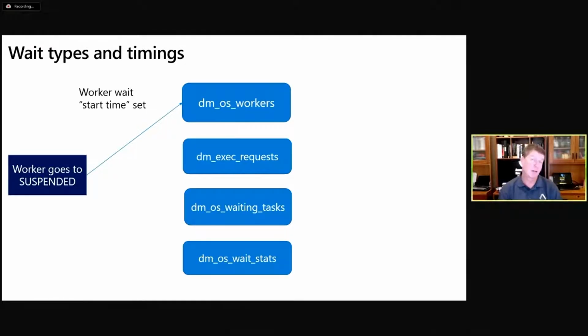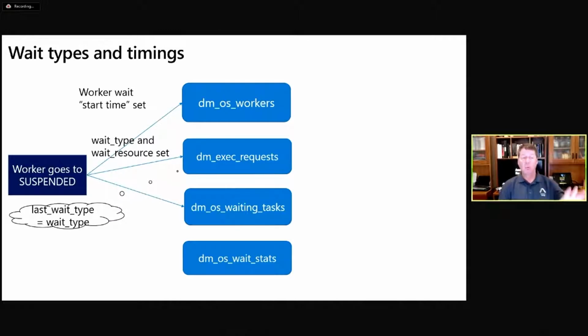And that's important because we need to know the current wait time when we're currently waiting, and we need to know how long we waited to mark things like DMOS wait stats or fire things like X event. So when we're in the suspended state, we're going to set the wait type and the wait resource, and you're going to see that in DMExec requests. So when a worker is suspended, these light up for you to see what the wait type is and what resource they're waiting on.